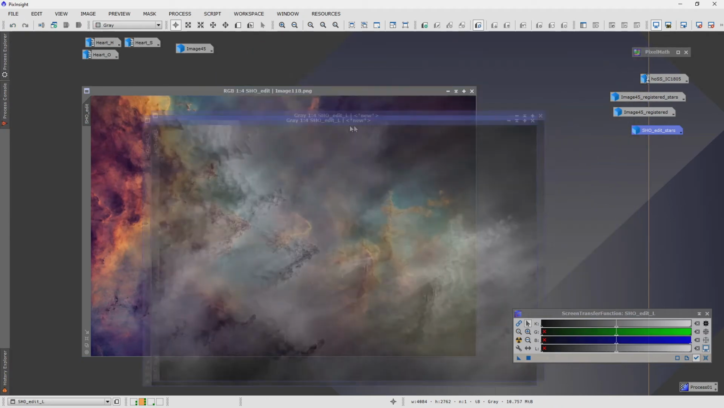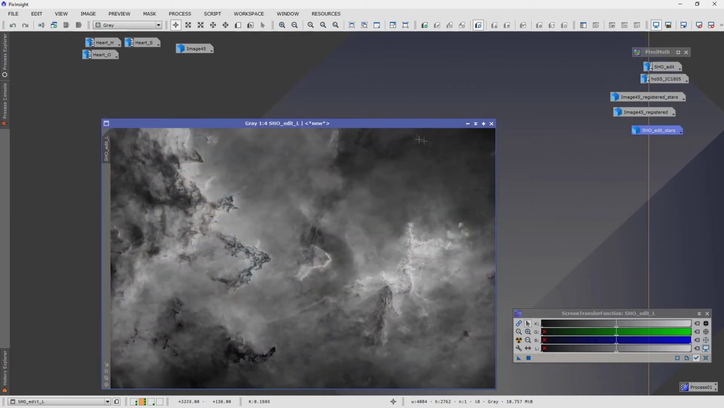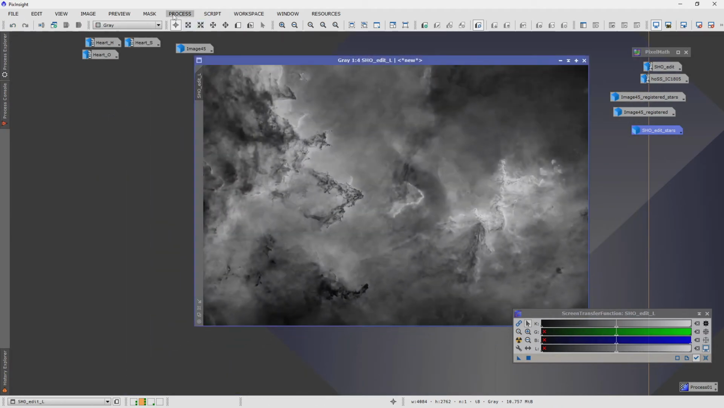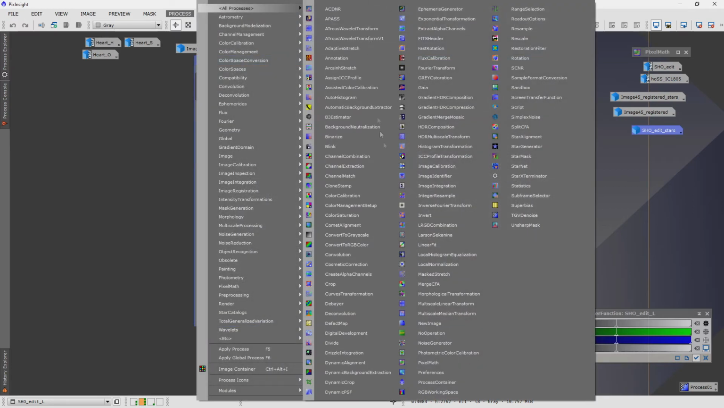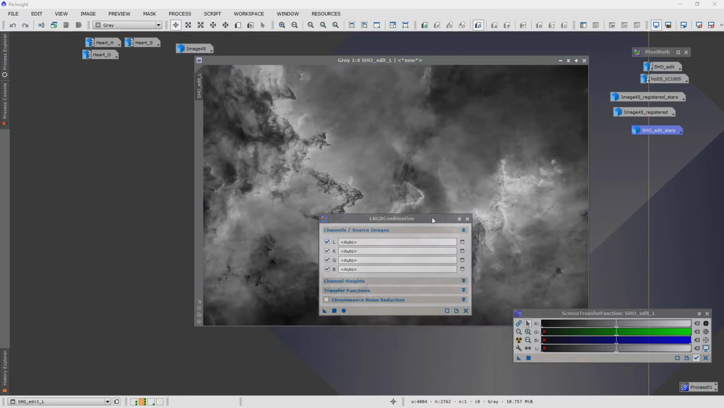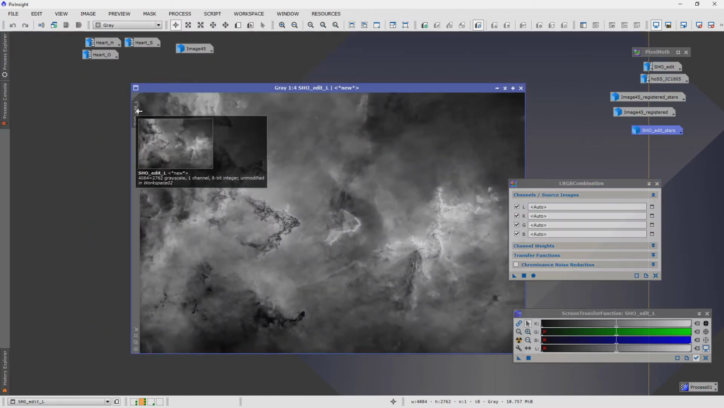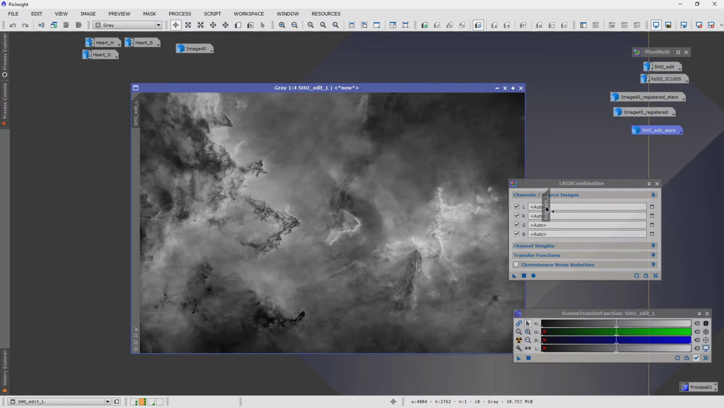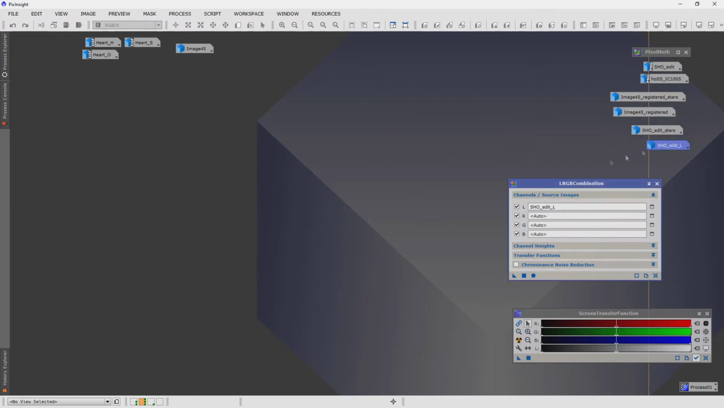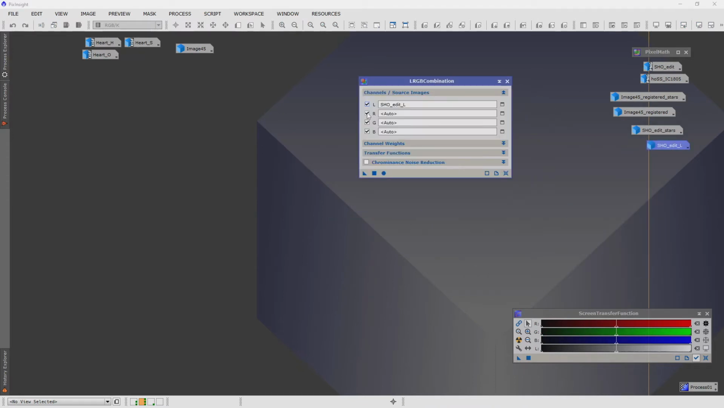All right, that's what we're after right there. So let me minimize that. Now we can open LRGB combination. And what we're going to do, a real simple trick here, is you can just grab this, drag it to the L. There we go. And then what you want to do is deselect the R, the G, and the B. We don't need that. And I like to do the chrominance noise reduction.